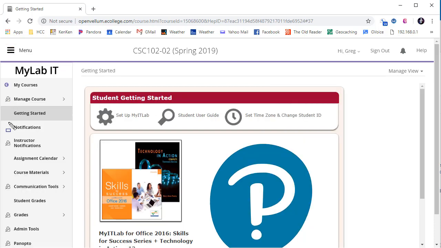So my screen will look a little bit different than yours. If you notice right here, I have a symbol with a little person with a slash through it. That is saying that students cannot see this navigation item. So you're not going to quite see all of the same options that I have here. I just wanted to point that out to you.